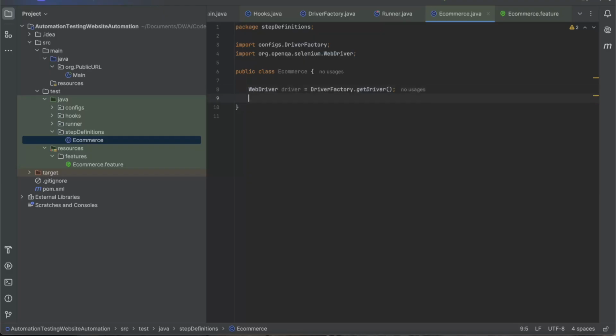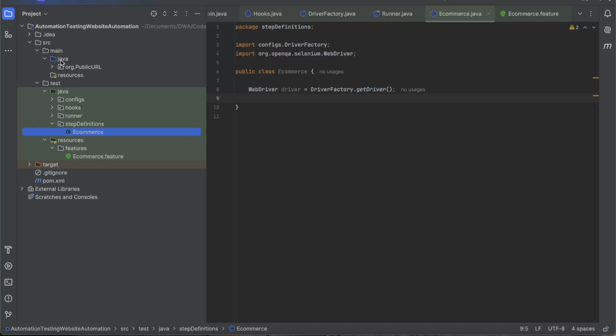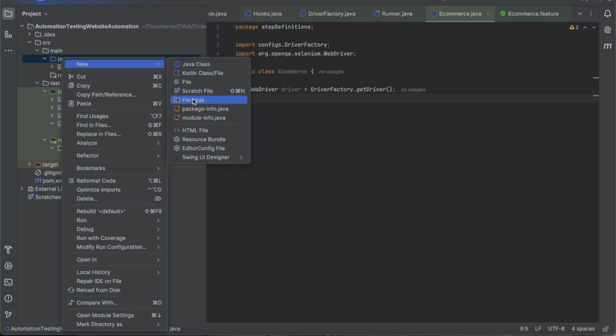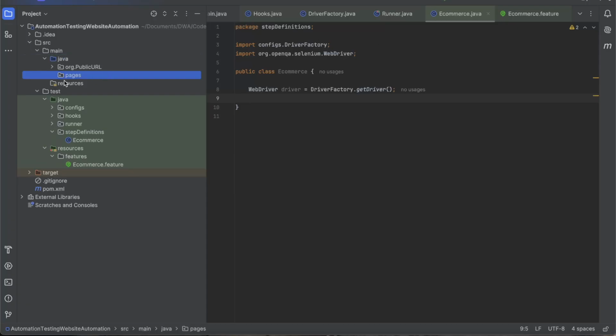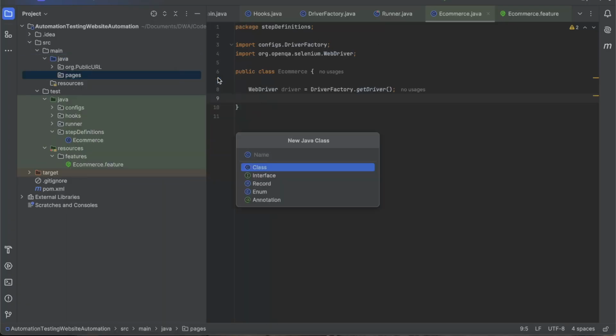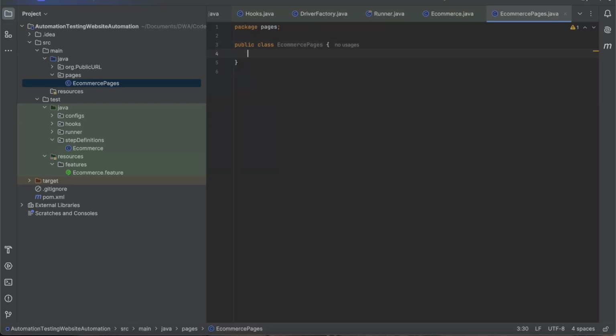All right, let's go ahead and create a Java file as well, where we will keep all our Java business logic. All the business logic we will keep in main. So in main we will create a new package. We will name this package pages, and inside pages we will create a new Java class, and now we can have all the logic in this Java class. So e-commerce pages dot java. All right, cool.